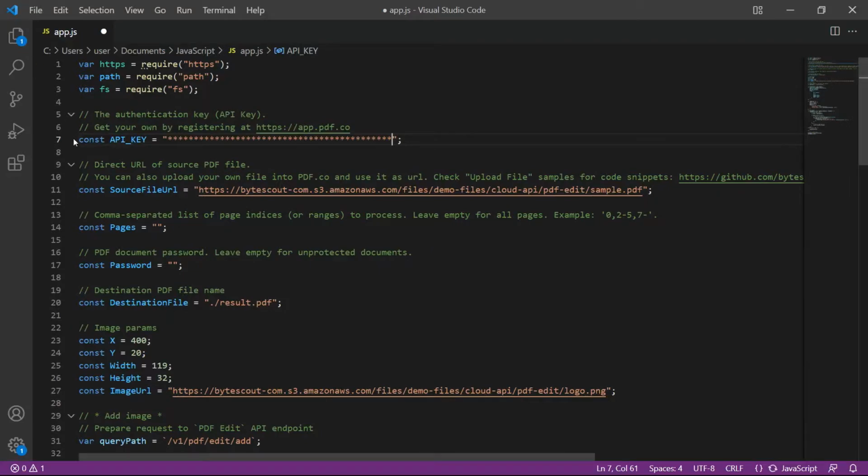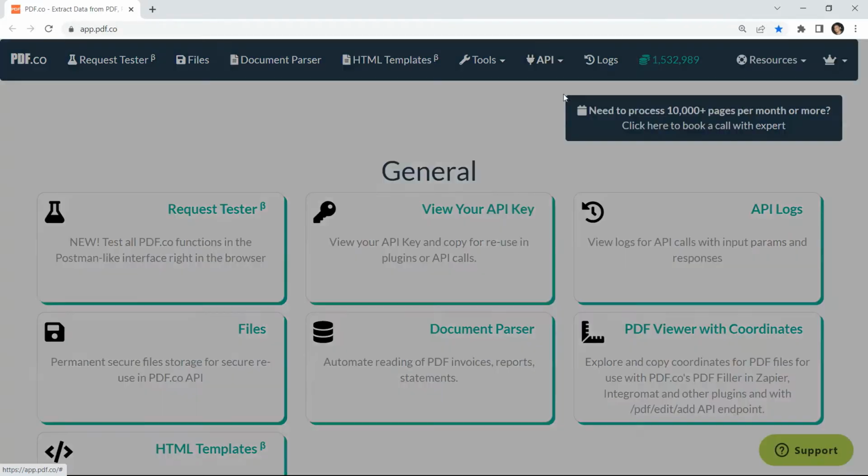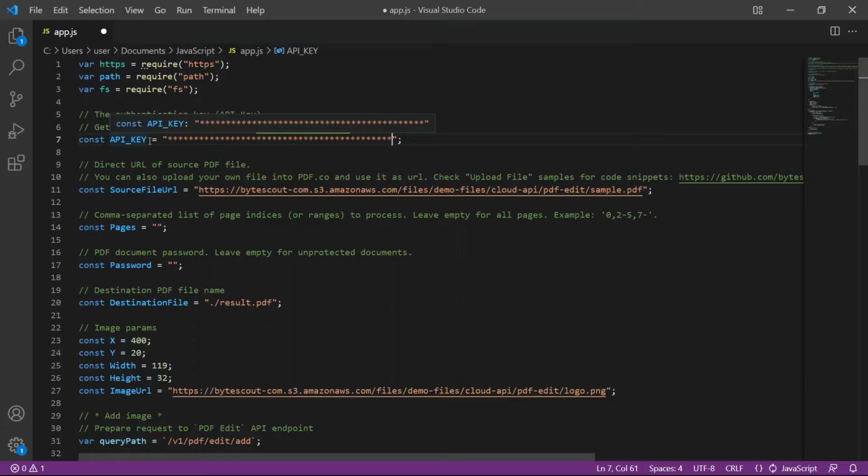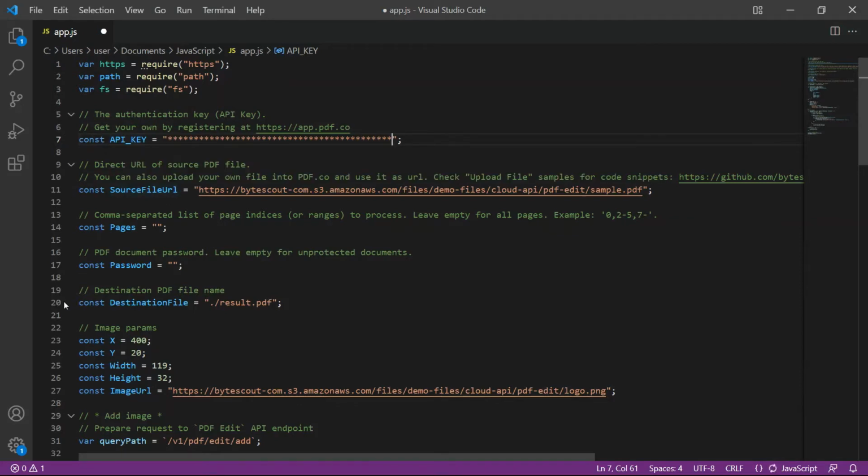Next, add your API key. You can get the API key in your PDF.co dashboard. Then, enter the direct URL of the source PDF file in line 11. In line 20, type in your desired PDF output file name.